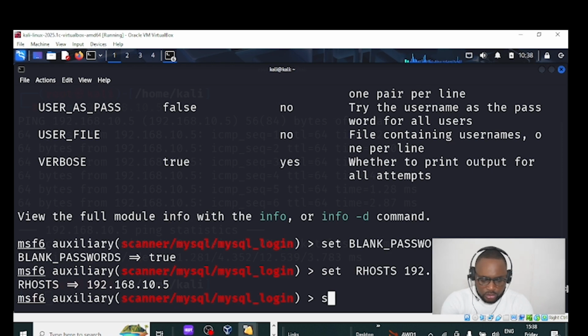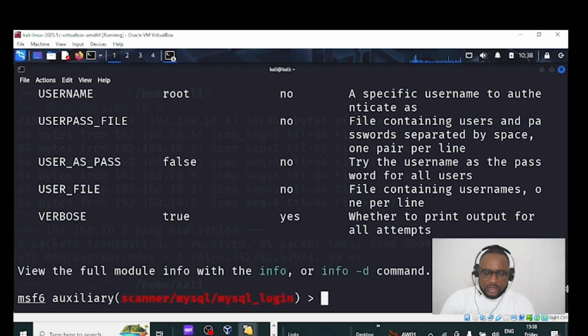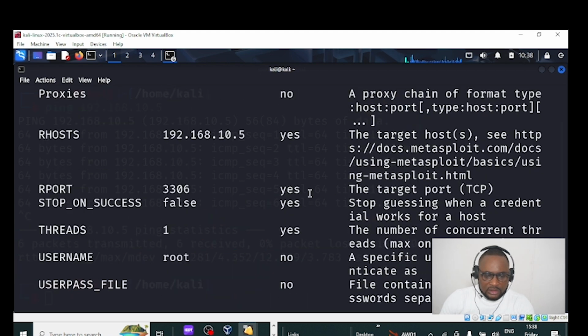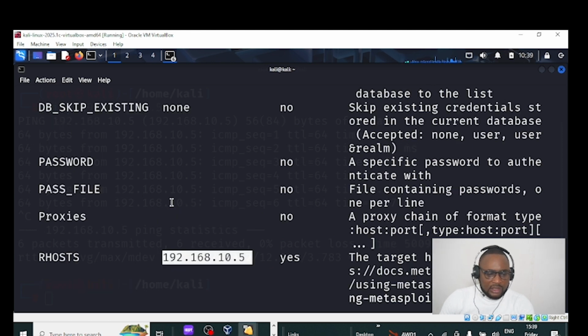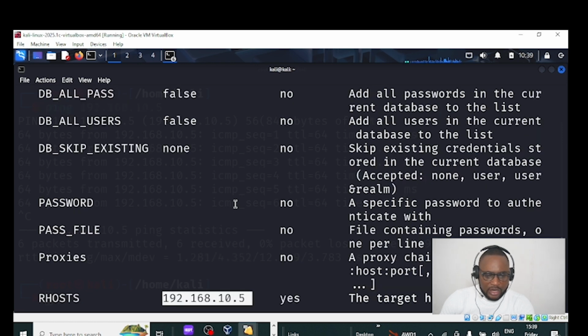Now show options again. I show options again. Let's look at it. Good. We are able to set the host IP address, right? Now the next we are going to do is to set the password.